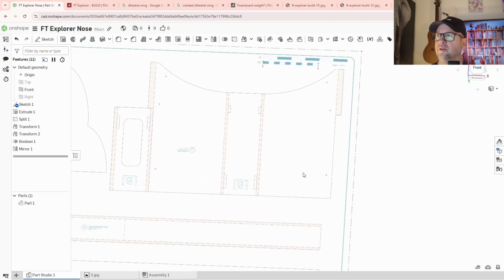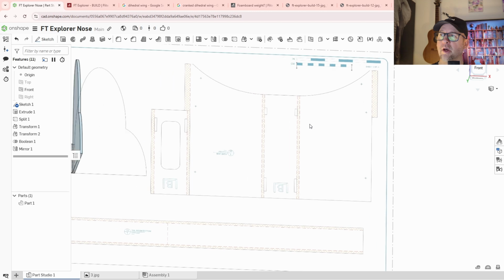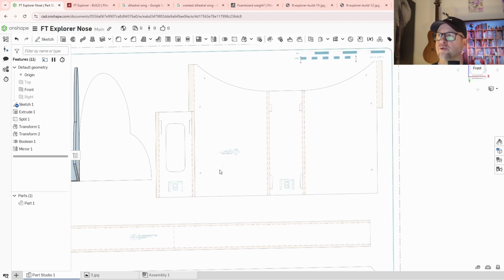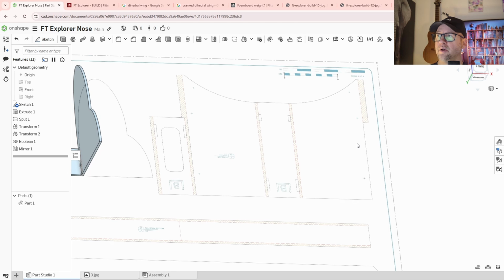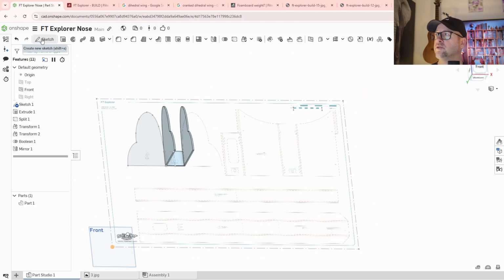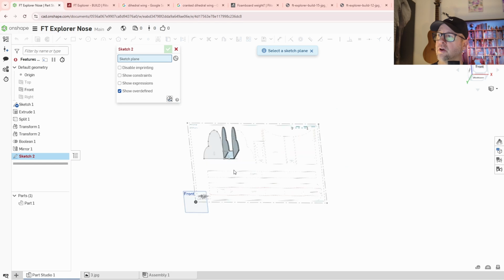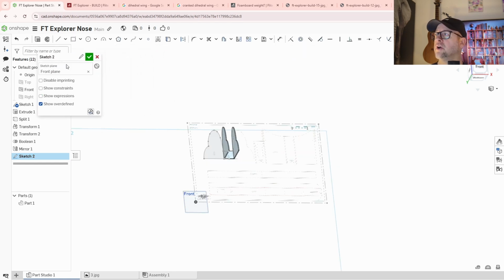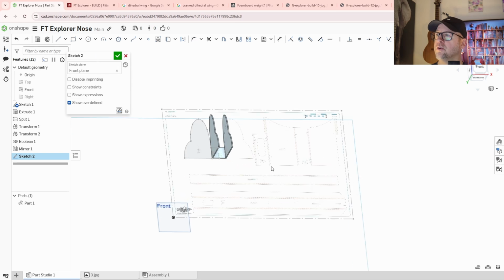So here is, I already scaled this and that was shown in the first video. Now I am going to do some extrusions and some sketching. I'm going to create a sketch on this plane right here, a brand new sketch. We're just going to use that front one right there. Okay, I can slide this over and I don't need to use that right now.